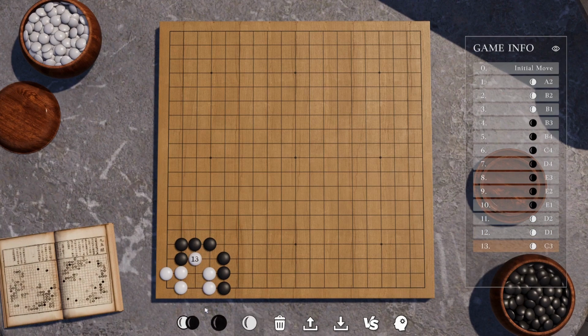Let's look at this shape. It looks like white has two eyes here. But is this outside eye space a real eye? If we just play an Atari and white connects, it is clearly a real eye, and white becomes alive. So this is where we use the throw-in again.